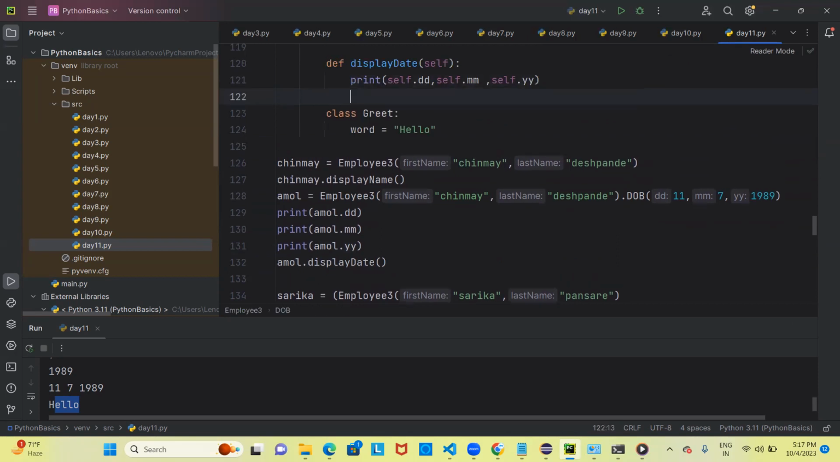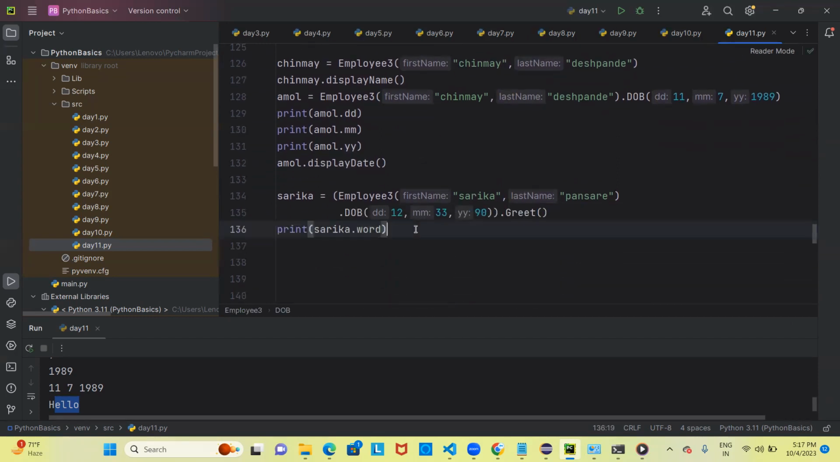We'll start polymorphism and inheritance tomorrow.